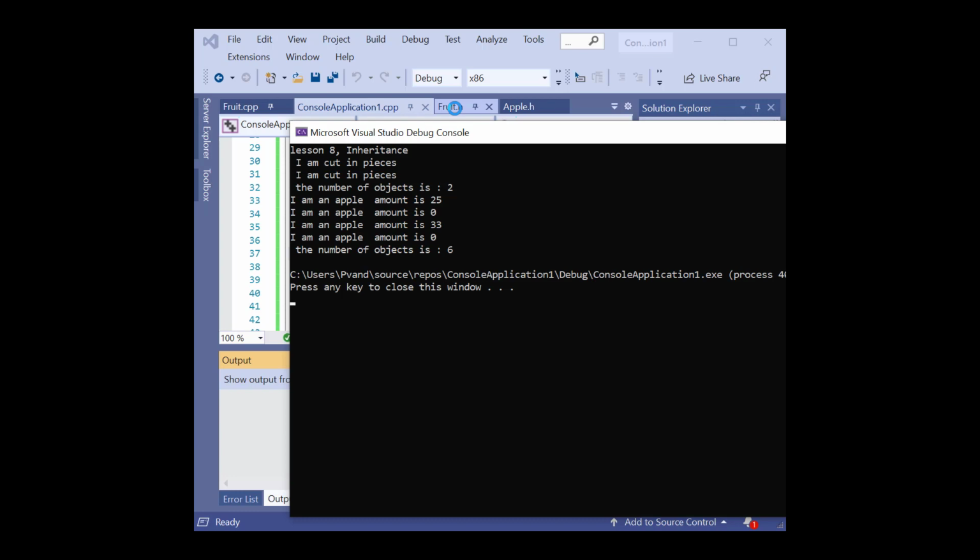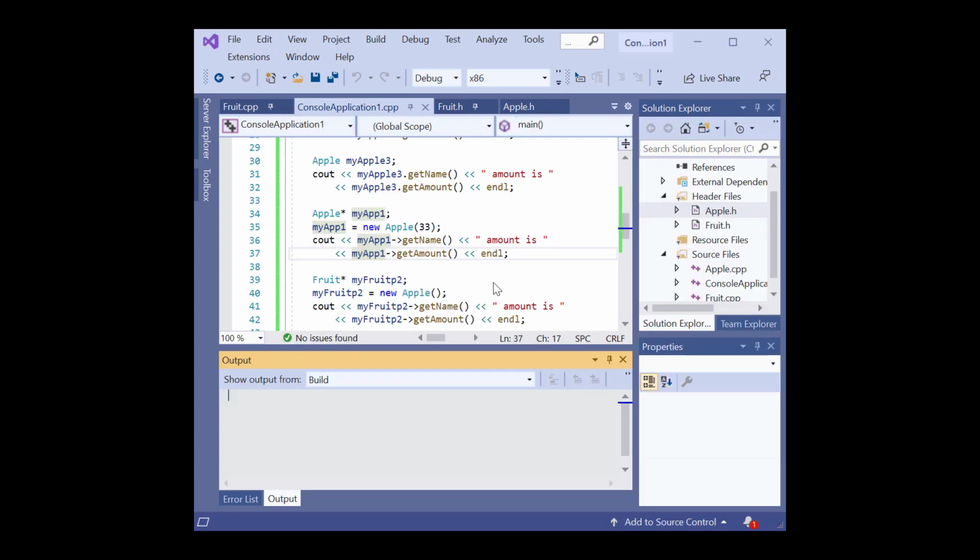Okay, we had the first 2 apples we used, then we had 2 objects, and we created a third one with an apple 25. Then we used the default constructor, so the amount is 0. Then we made 2 pointers, one to an apple and one to a fruit, and both of them know that they're apples, and until now we had 6 objects. 1, 2, yeah. And so this works splendidly.